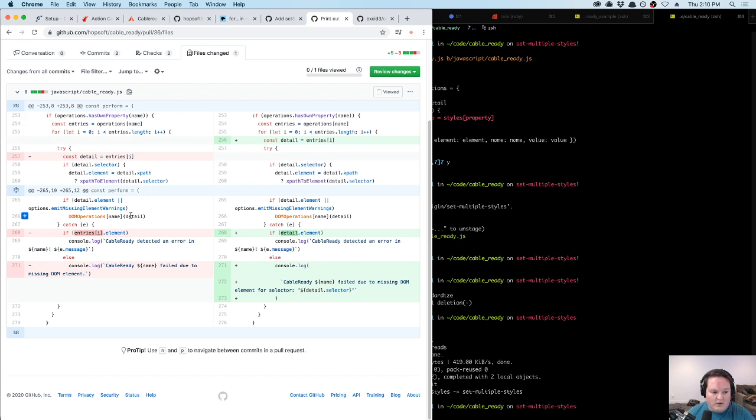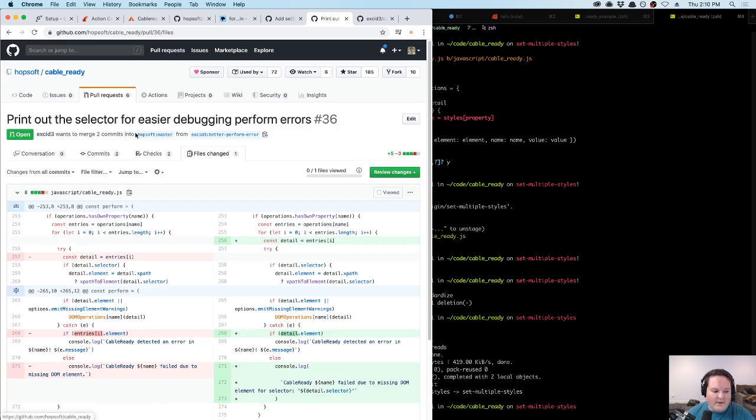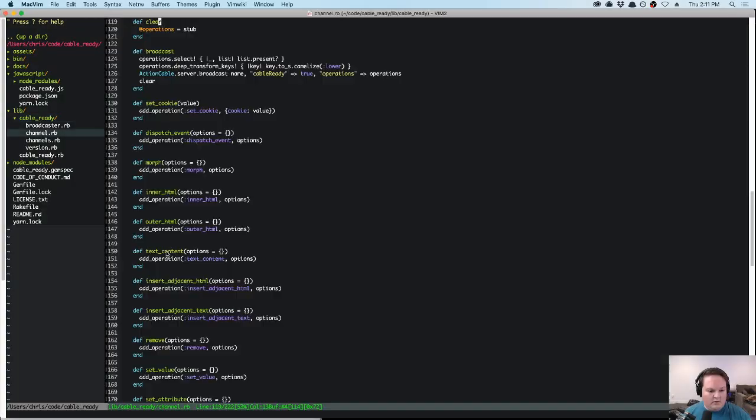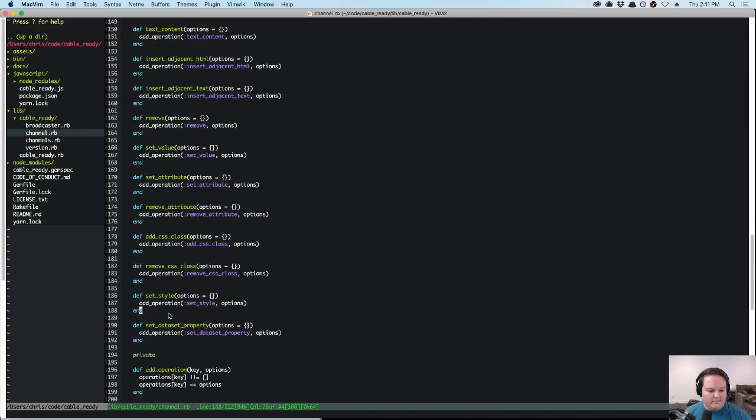Cool. So, I wonder too, I know console.log throws an error in Internet Explorer version something. So I wonder if that would actually throw an actual error in Internet Explorer. Probably have to channel. Set styles.